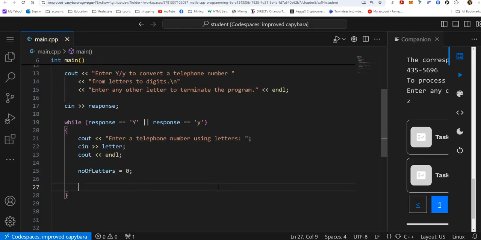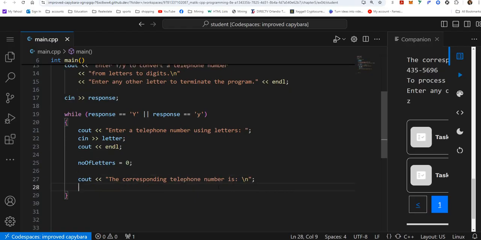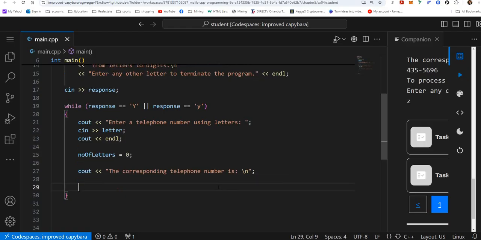And let's go cout. Let's go, the corresponding telephone number is... to stay inside that bracket. We're going to start another one with another while statement. So we'll while.